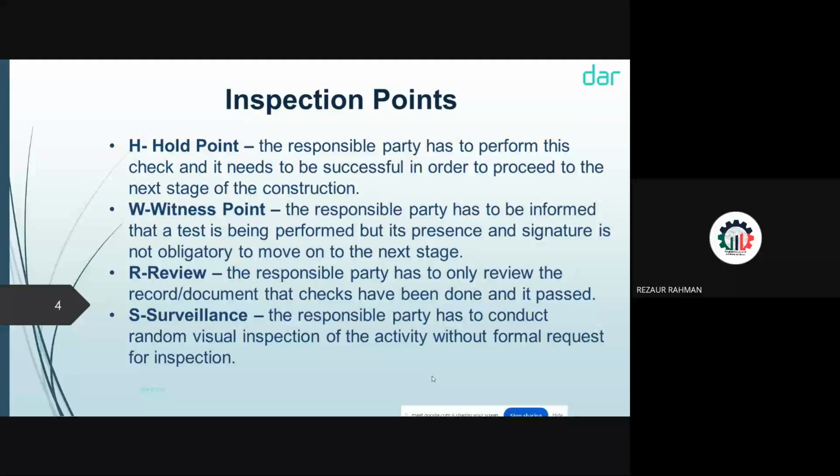Okay. Then our review. What is the meaning of review? Review documents, or review the reports which are coming from the contractor. If you see, it is very clearly mentioned: material submittal, shop drawing, ISO certificate, method statement. Documents. Okay.